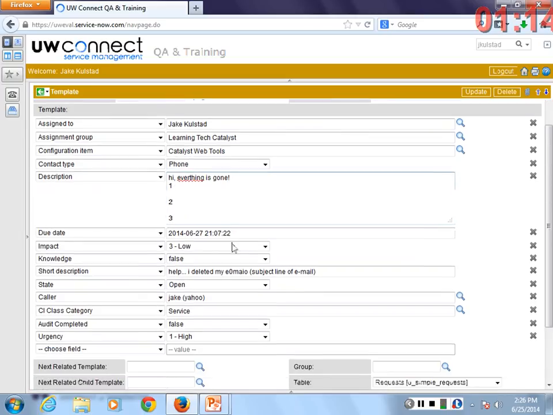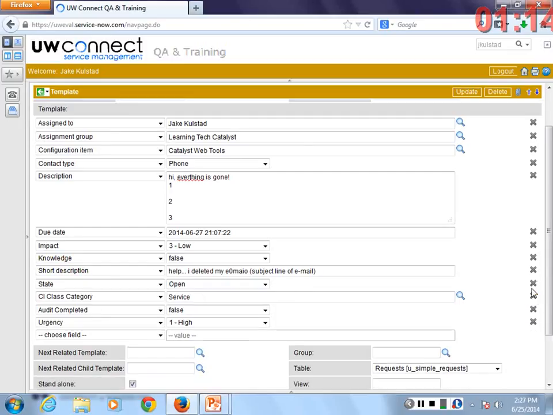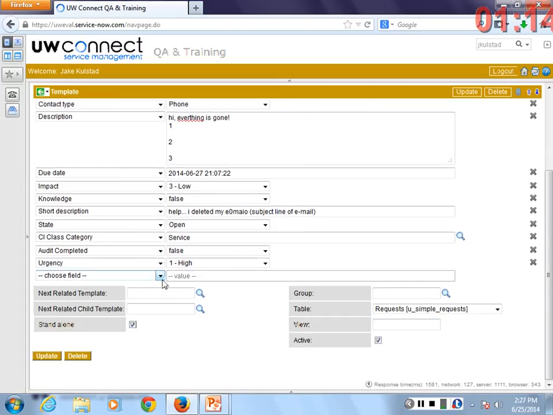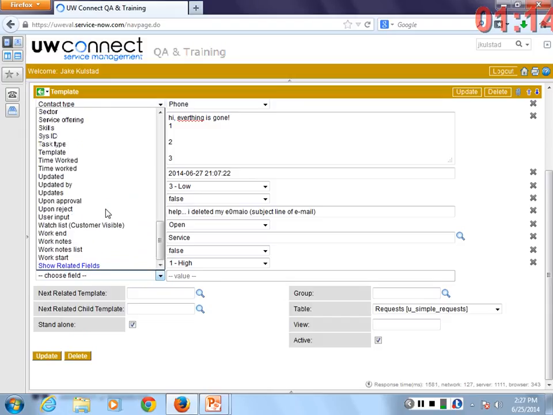I could also say, you know what, maybe my caller isn't always this person, which is probably not the case. So I'm going to delete that line. So you can modify your templates heavily. It's sometimes nice, though, to take a stock response, start from a response, and then whittle it down. I'll point out that in the Choose Field section, I can add a whole bunch of other information that's pre-populated, including work notes. So very powerful.